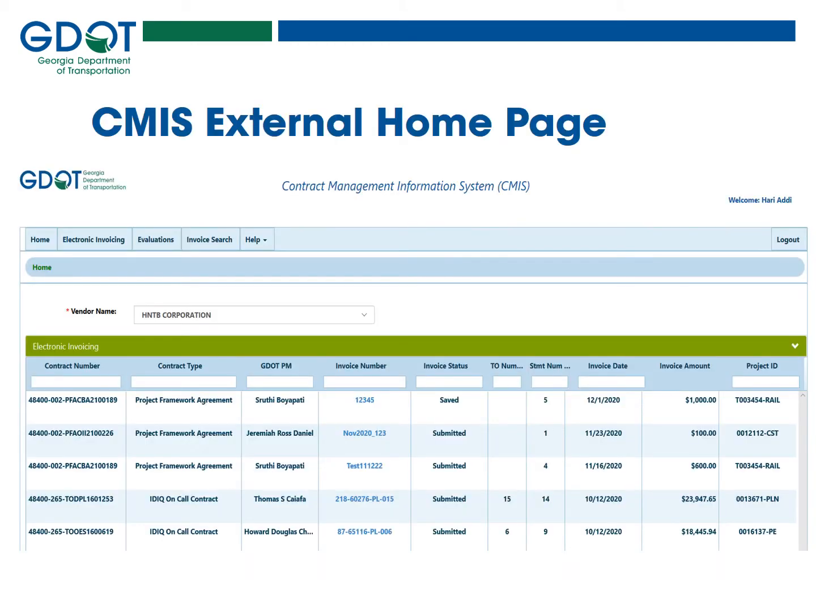Once you have successfully logged into your CMIS external page, your home page should look similar to the screen displayed. On your home page, you are able to see all of your project framework agreements that are associated with your organization.